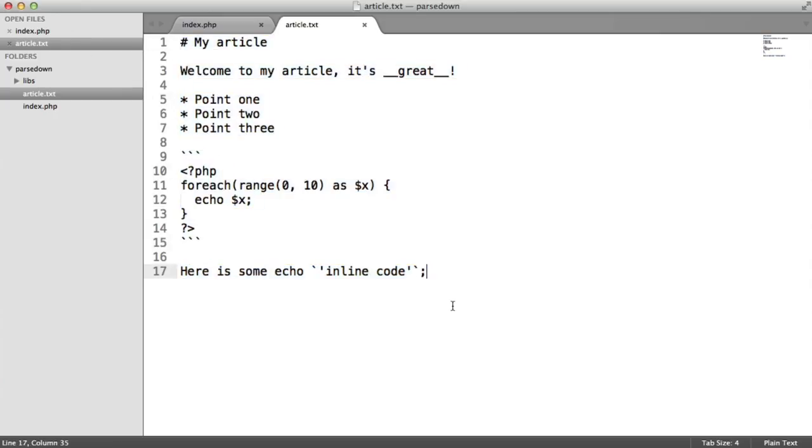This could be coming from a database, it could be coming from a file, it could be coming from anywhere really. But you can see here I've got things like hashes here, I've got asterisks on a line-by-line basis for this. I've got double underscores here. Basically, Markdown is a text representation of certain things. So for example, these three backticks denote that this should be wrapped in code or pre-tags, and this here is an inline piece of code.